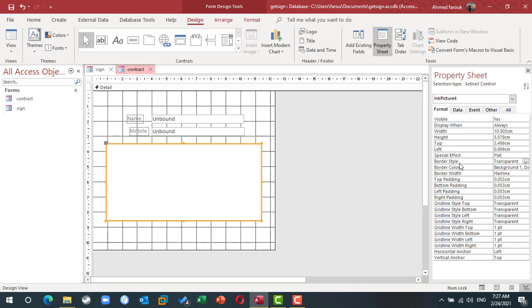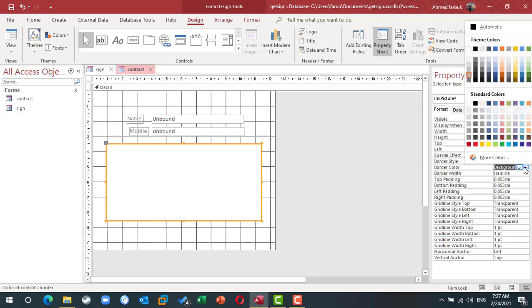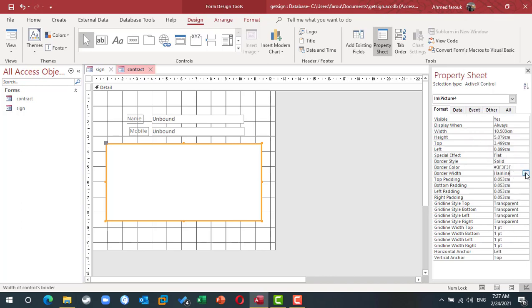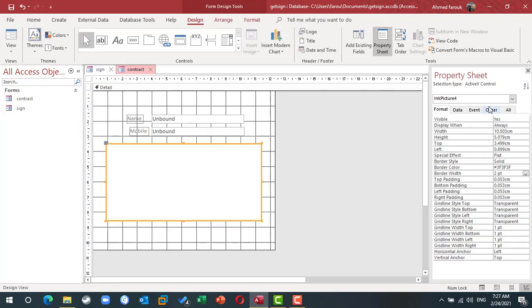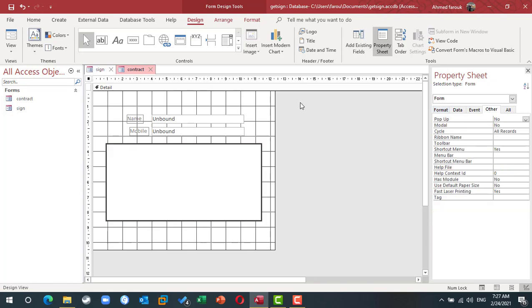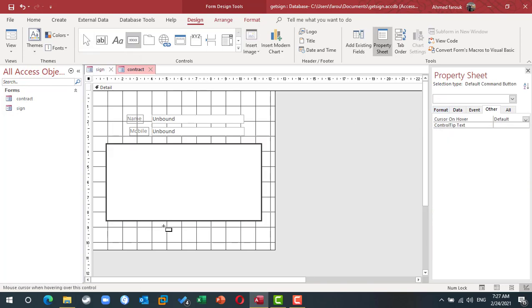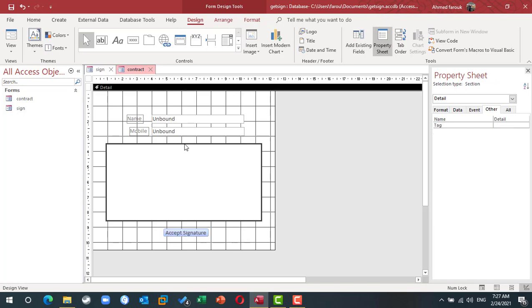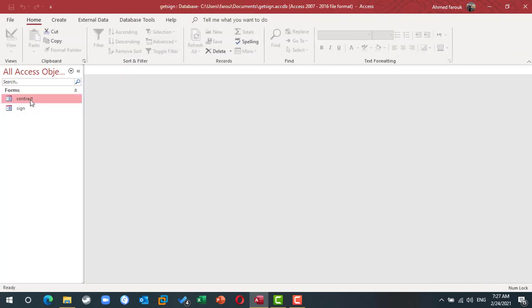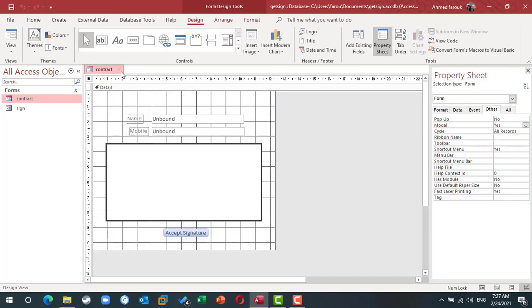I will make a border with it, so border style is solid and border color, let's make it black. Okay, I make this form pop-up. I will add a button to accept the signature, so this button will accept the signature. The other form, I mean this in the contract, no problem.